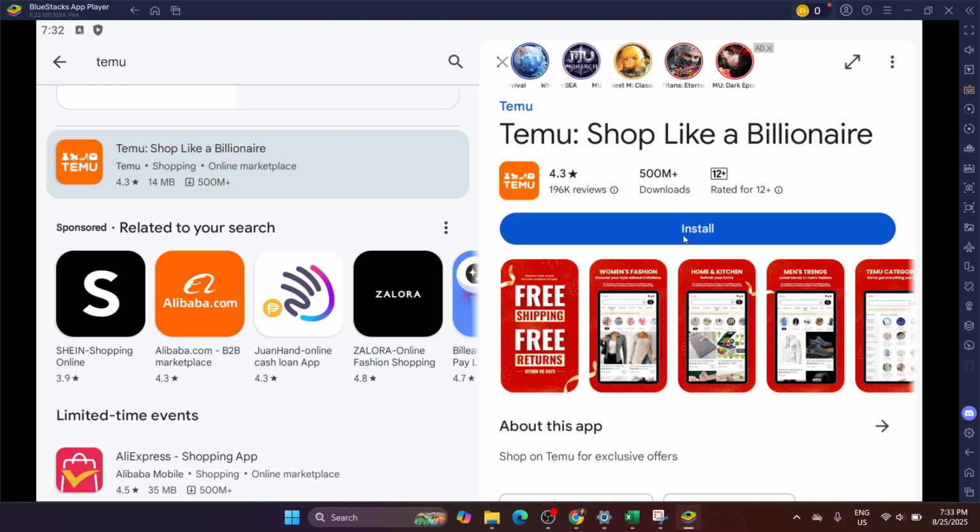In conclusion, while Temu isn't directly available for Windows, using an Android emulator like BlueStacks bridges the gap, offering you access through a simulated Android environment. For Chromebook users, downloading through the Google Play Store is a quick solution. With these steps, accessing Temu's vast marketplace becomes possible regardless of the device you use.